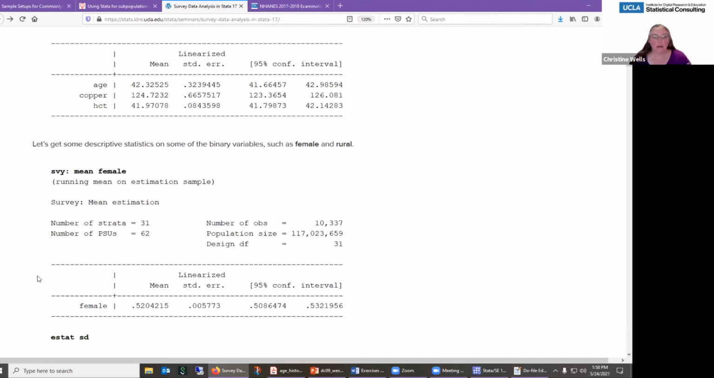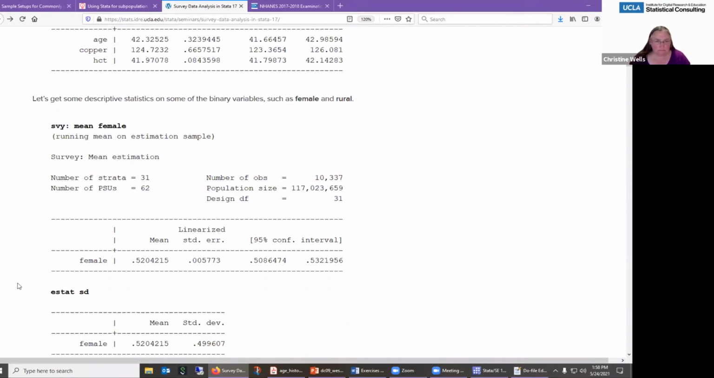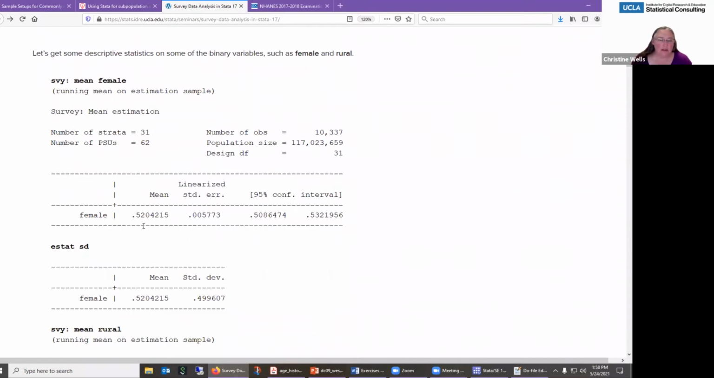You can use binary variables here. And when you do that, you get something that looks like this. So if I encoded 1 for female and 0 for male, can anybody tell me what this 0.52 actually means? Can somebody unmute, please, and tell me what does 0.52 really mean?